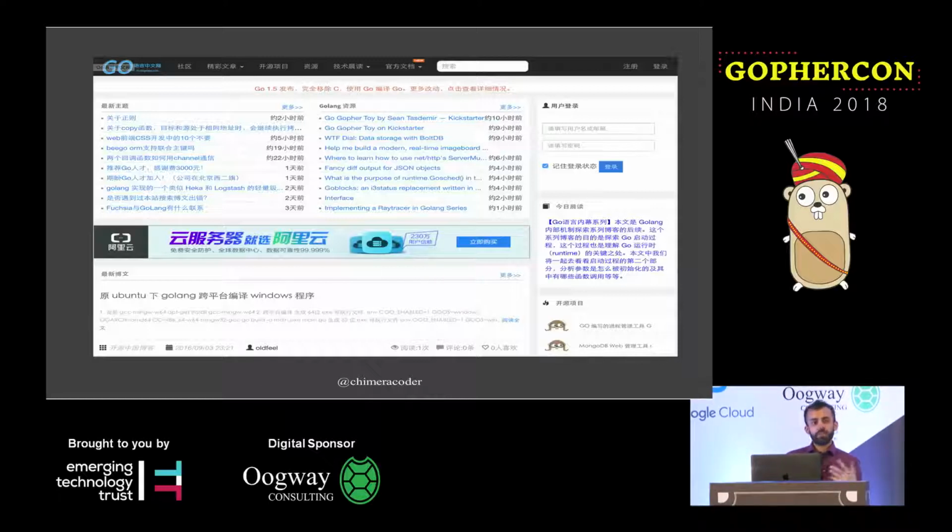So it's great that Chinese and Brazilian Gophers have developed thriving communities for themselves, but fragmenting resources is bad for open source development. Fragmentation means duplicated work, and it means incompatible interfaces. So how do we bridge these communities together?